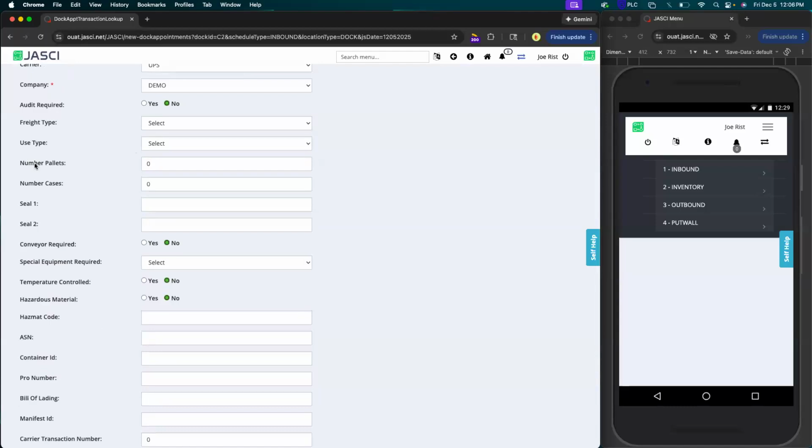Use types, the number of pallets you're expecting, number of cases, if you have any special equipment required, or if it's temperature controlled. These are all data points that you can use to help understand how you'd like to staff your inbound group, who's going to be working on what trucks, how many people you need, etc.